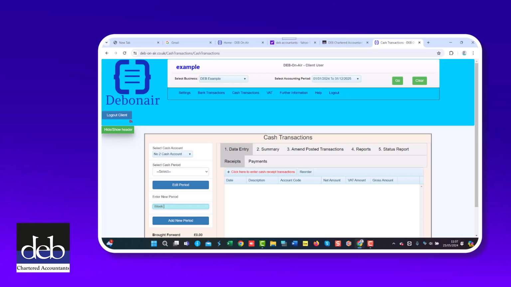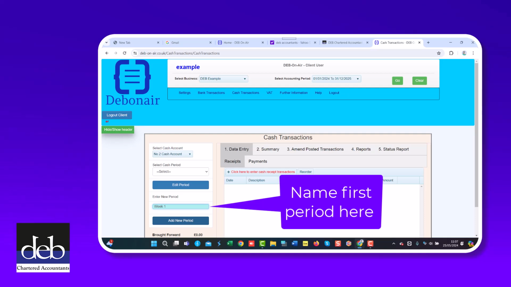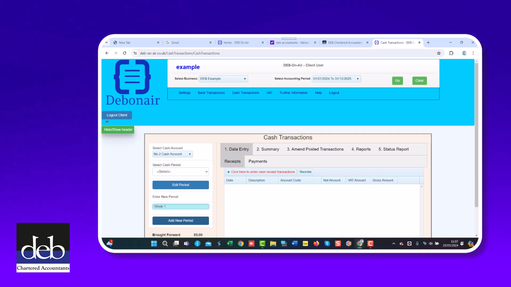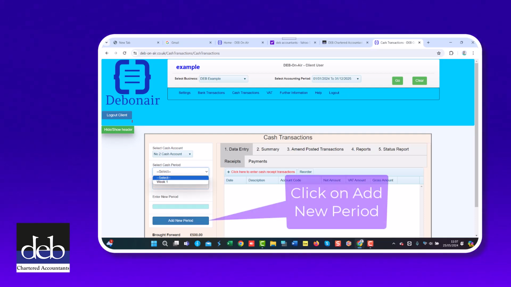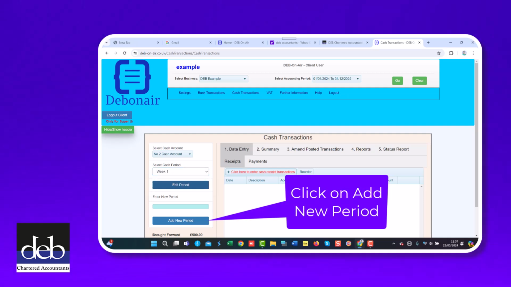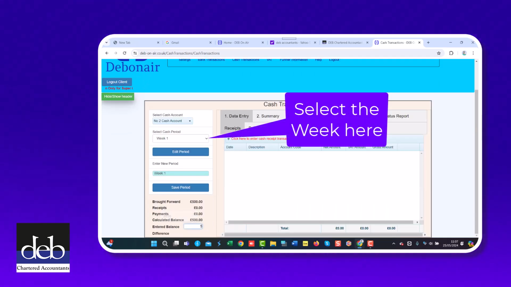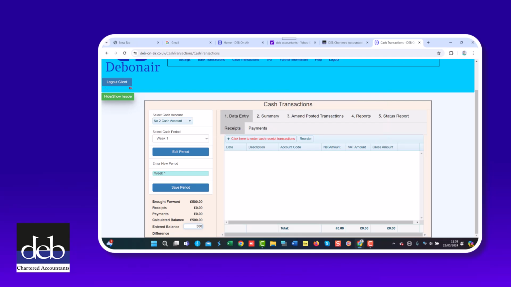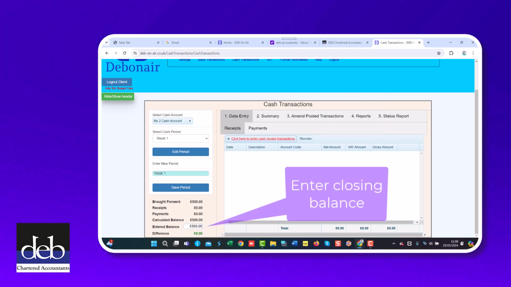If you have set the cash accounts to have weekly periods, you first have to set up the week by entering the period description here. Then you click on Add New Period and then select the week that you have created here. Again, after entering all the transactions for the week, you have to enter the cash account balance to move on to the next period.